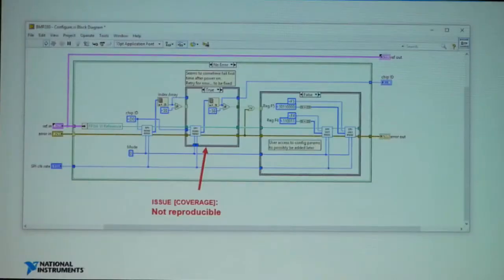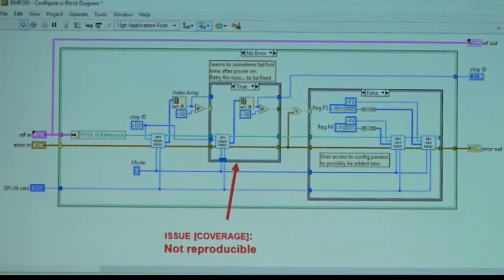Now, if you look into the VI, which is from NI and shipped with this training project, the tool will point you to the frame which is not covered by any of the test cases. It turns out this is fault tolerance logic built into this VI. Sometimes you read from an FPGA, and sometimes you have to do it twice for some reason. The developer doesn't really know when that is the case. Sometimes it's enough to do it once, sometimes you need 2 attempts.